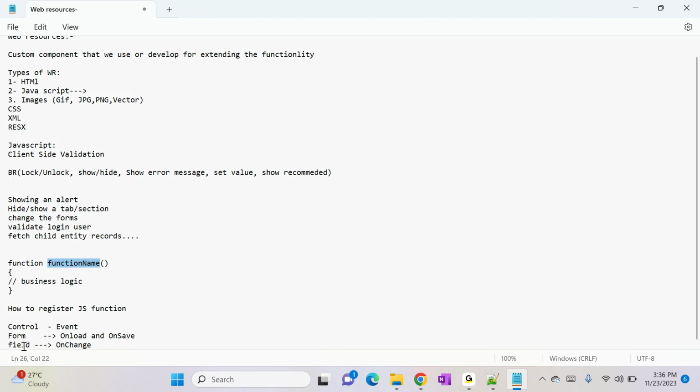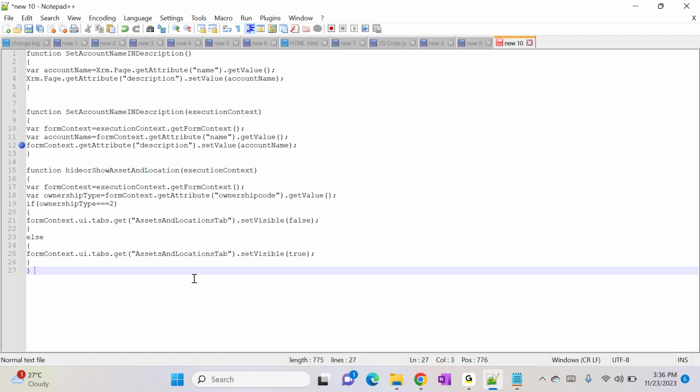Then we have the field. Let's say once we update any field value, then we need to trigger a JavaScript. Then we will register the function on the field control on change event. These are the examples that we have discussed in the last class.